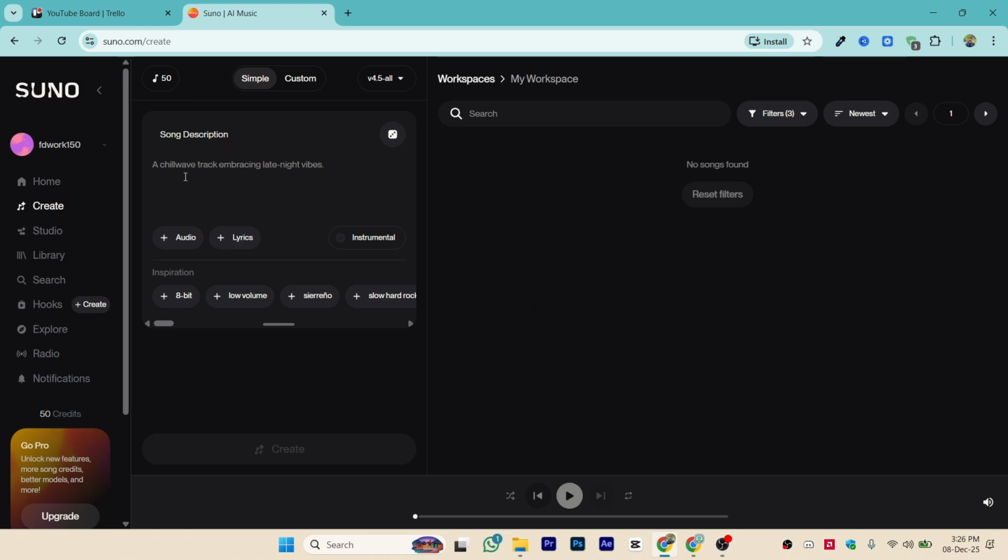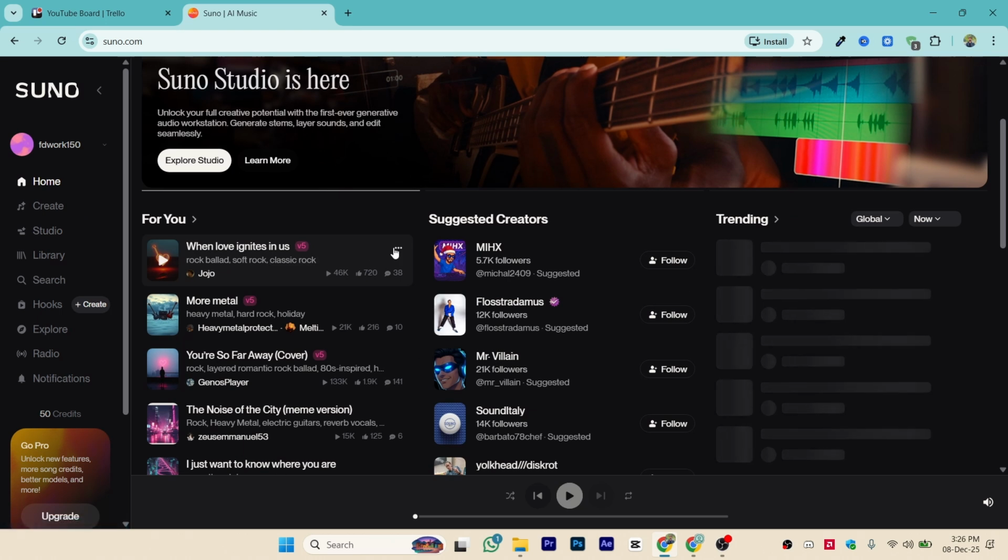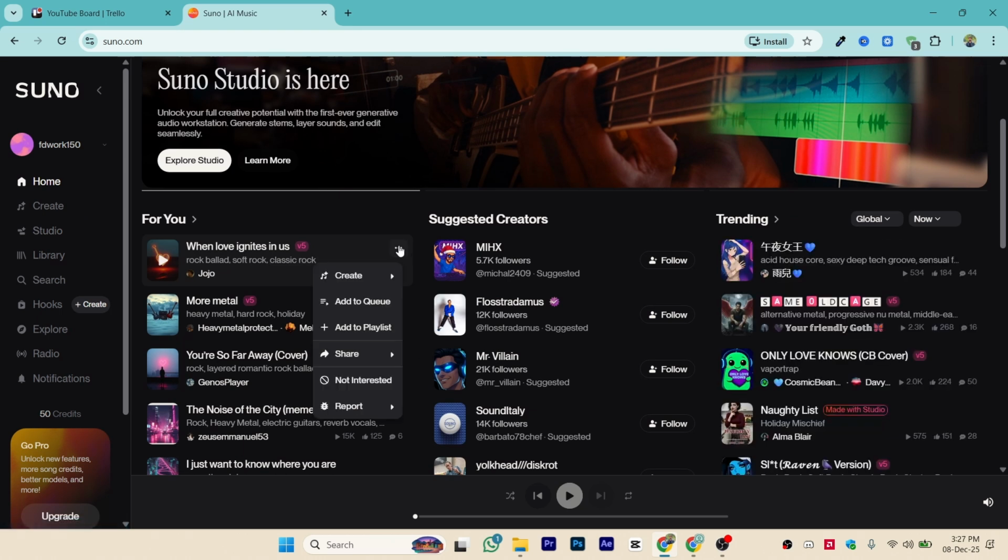This is basically the editing panel, or you can say the creation panel. So if you have already created a song, that will appear on the right side. As you can see in the workspace, my workspace is empty because I did not create any songs. So I will select any random song, like let's say this is the song. You just need to click on three dots and click on create.